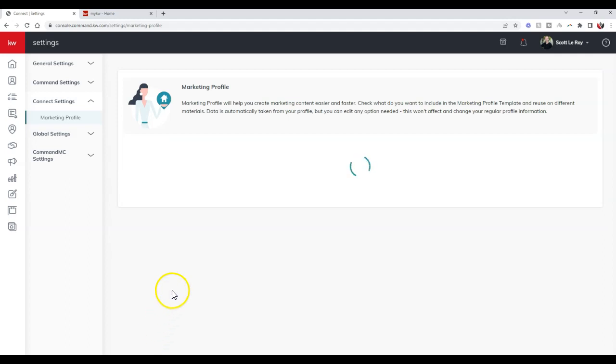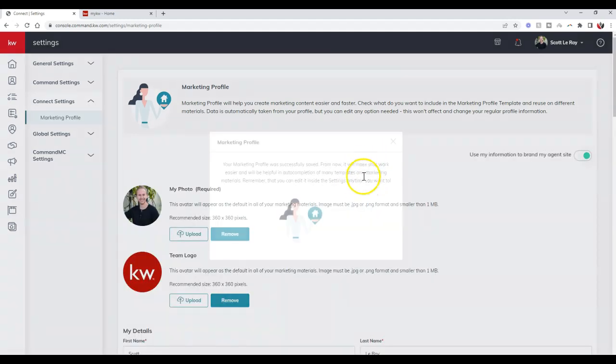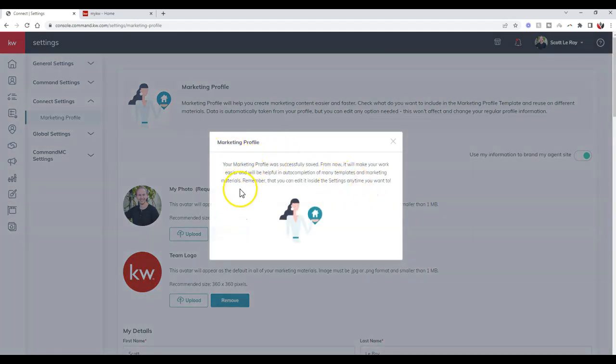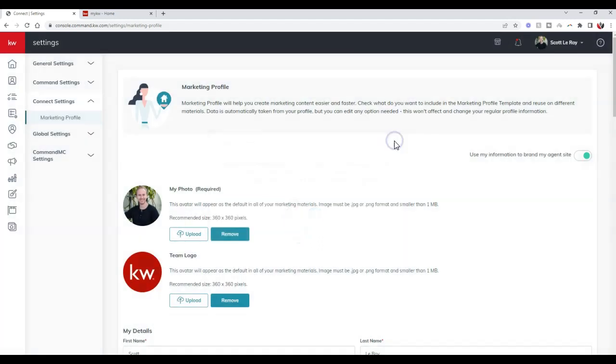Once we click that Save option, as you can see, it's currently thinking right now, and then it'll say Marketing Profile, basically saying it's successfully saved. And the good part is, remember, you can edit it inside the settings anytime you want to. So that's the main location number one, currently under your Connect Settings for your Command application.